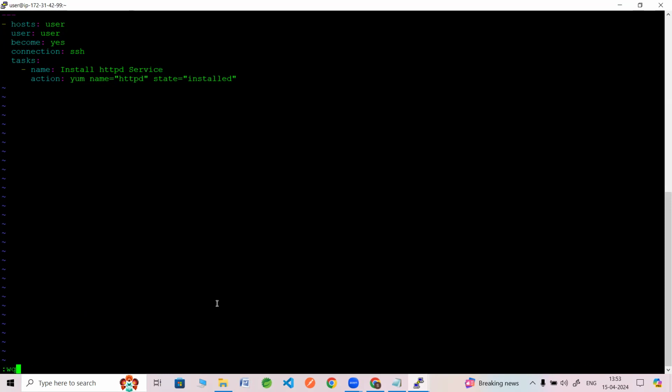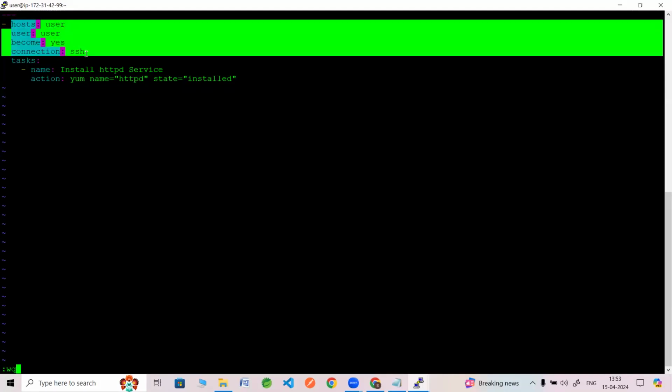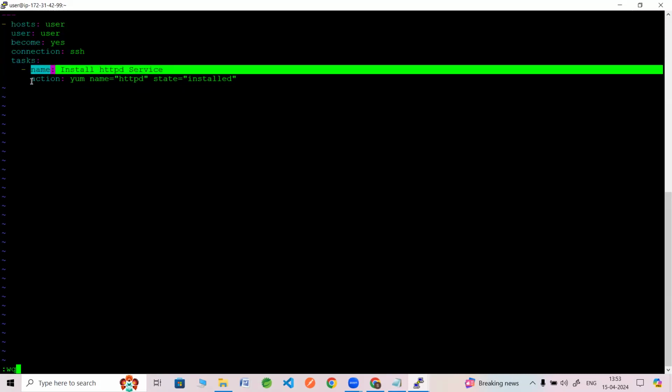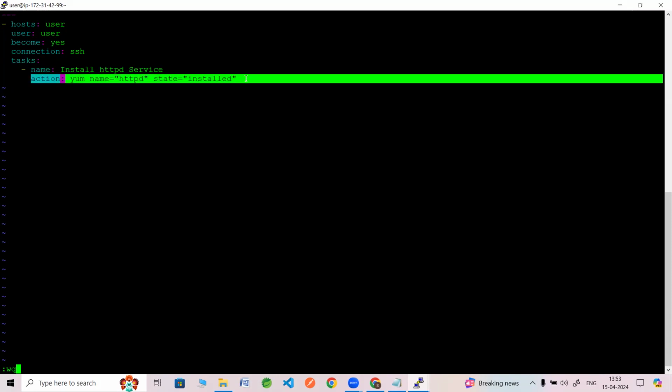Save this. So this is the host, and this is for authentication purposes. This is the task, the name of the task which I'm going to perform, and this is the name of the actions that are going to perform. Here in this case, we are going to install the httpd service. In place of action, you can also give command. Both will work. Just save this.